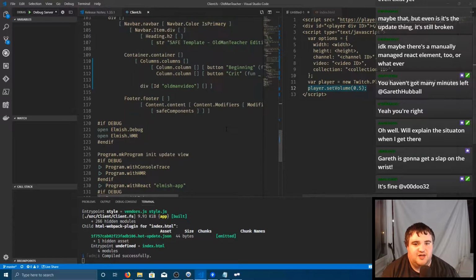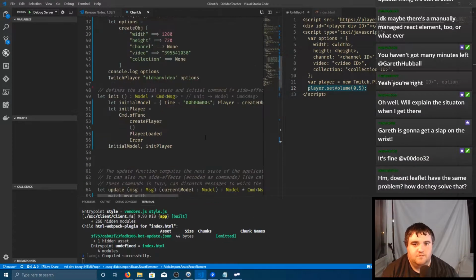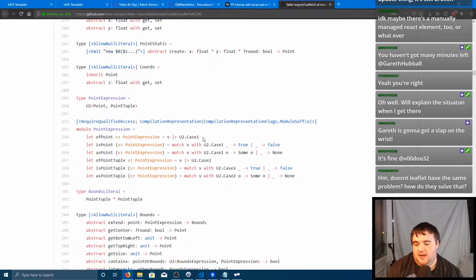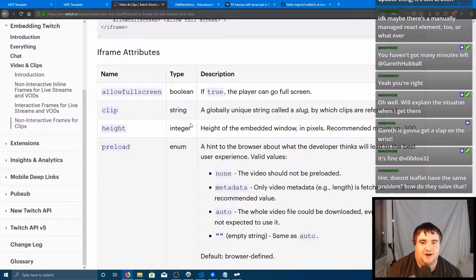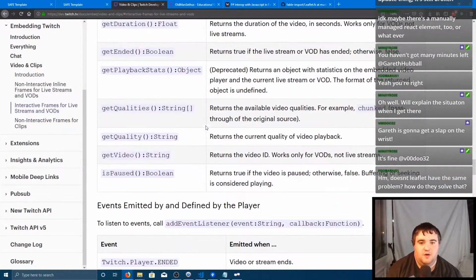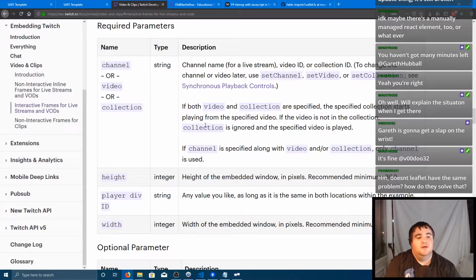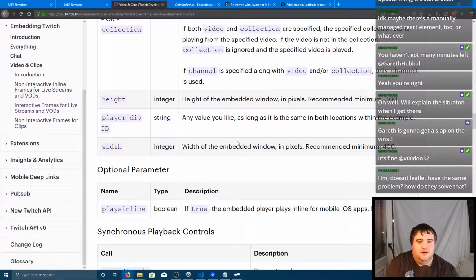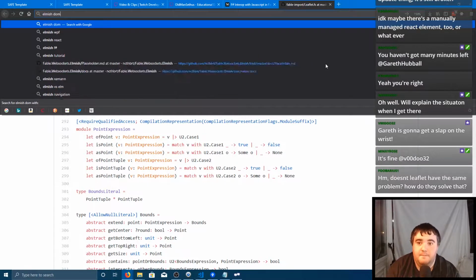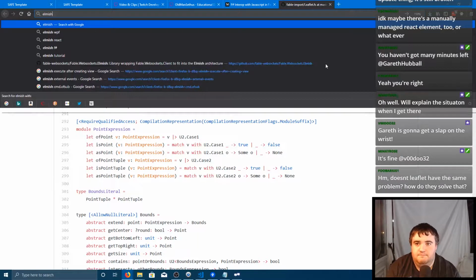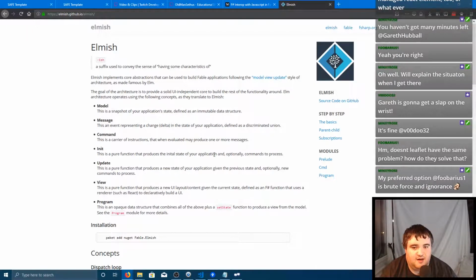Oh, this is interesting. Let's have a look if there are things that we can do. Well, making that new Twitch player, I suspect, is something that we can do. Synchronous player status, playback controls, required parameters. So we need to create that once the DOM has rendered. So when isn't it called, and how do I fix this?